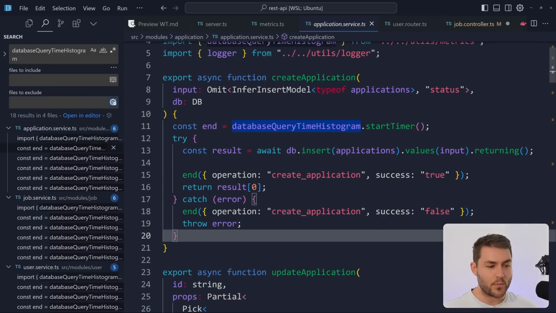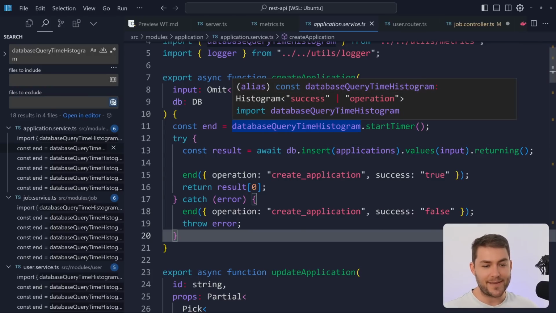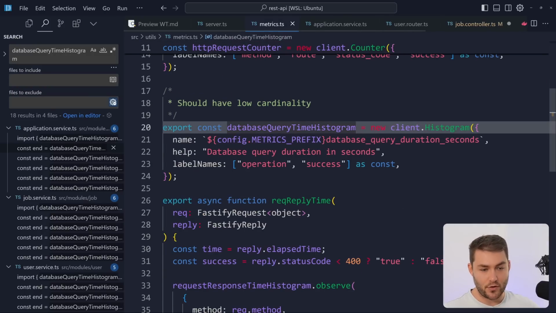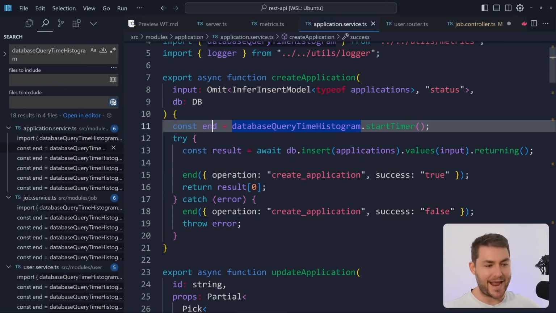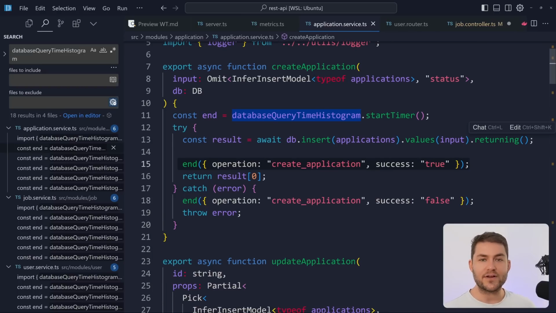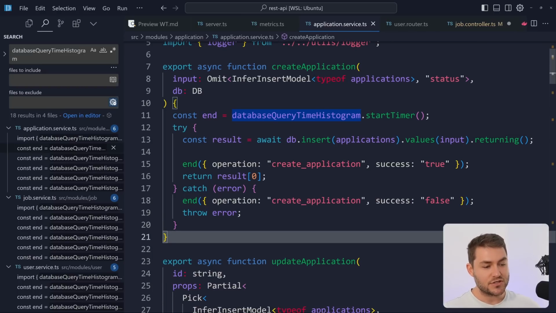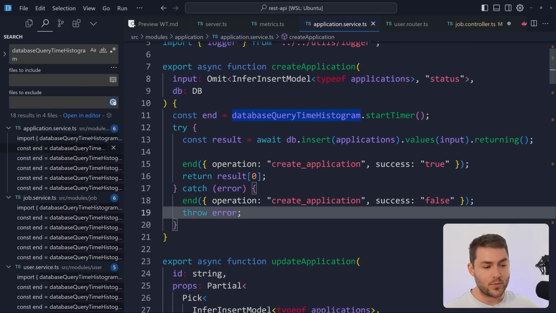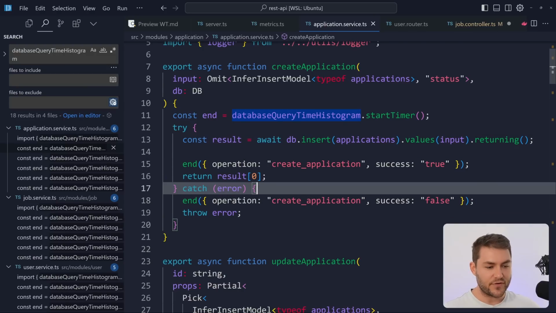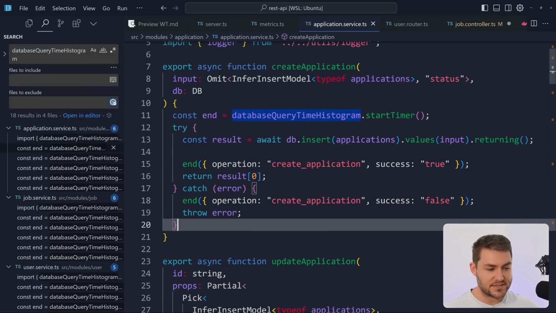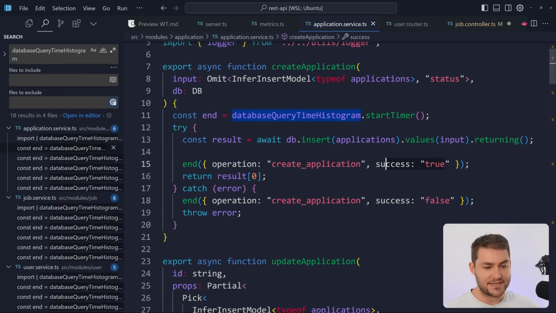Okay, so to do this, we're going to call our database response time histogram. This is just the function that we created earlier by calling client.histogram and then passing in our configuration here. We're going to get back this end function here. So we can call the end function when we return from the function. So I'm going to call it twice here, once with an error and once with success. So if we catch an error, success is going to be false. And if we don't catch an error, success is going to be true.